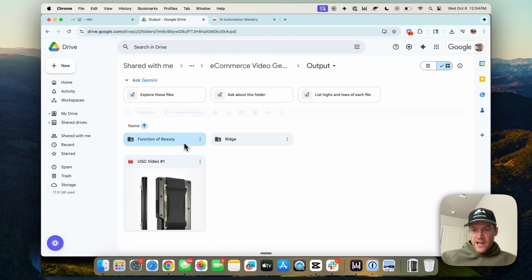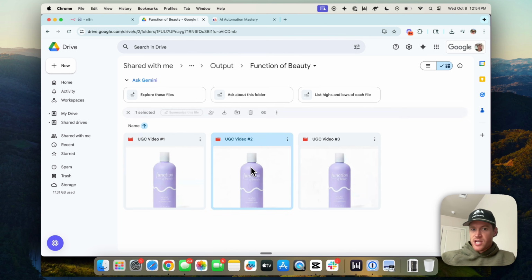Yeah, this is thin. We also ran the same workflow for a beauty product, a shampoo product.